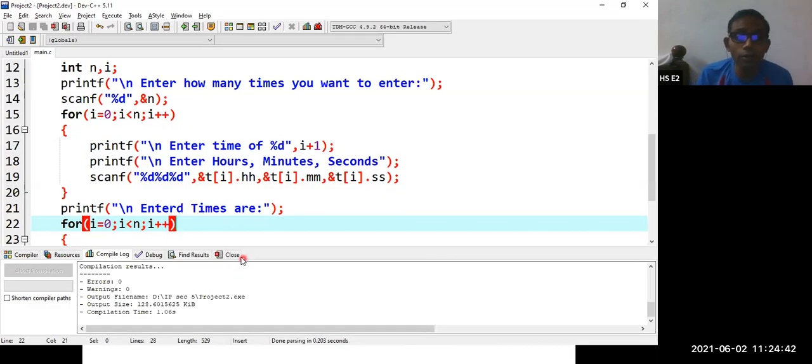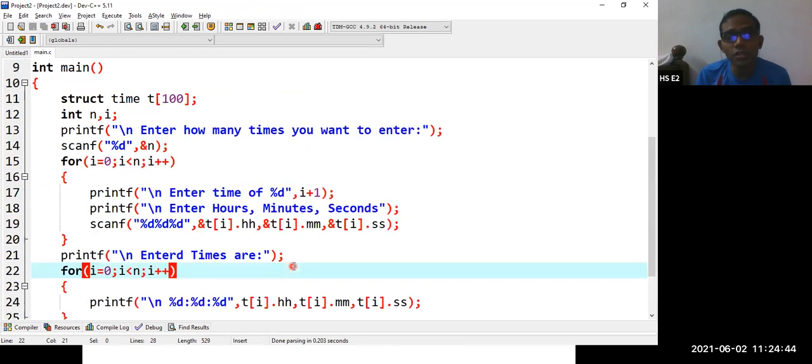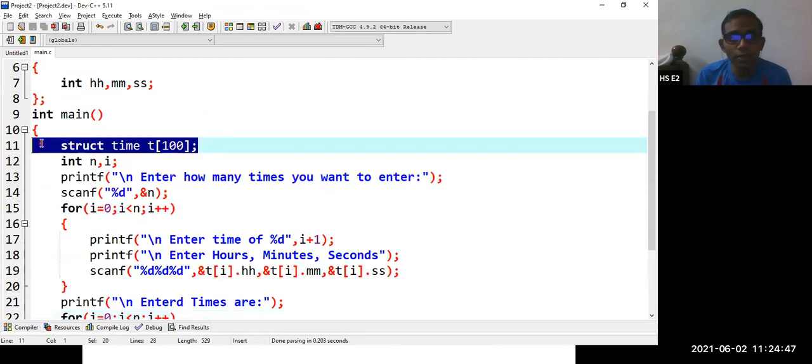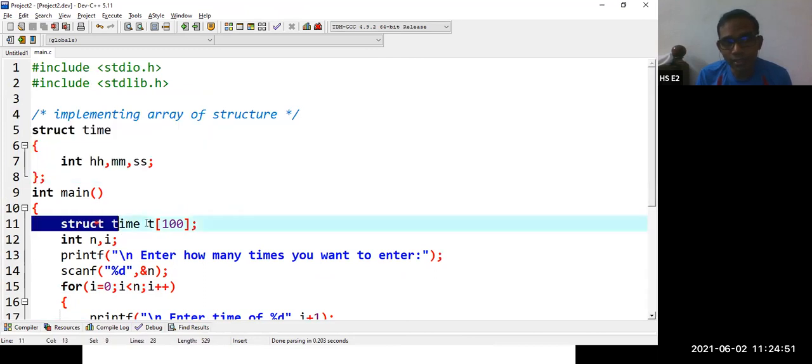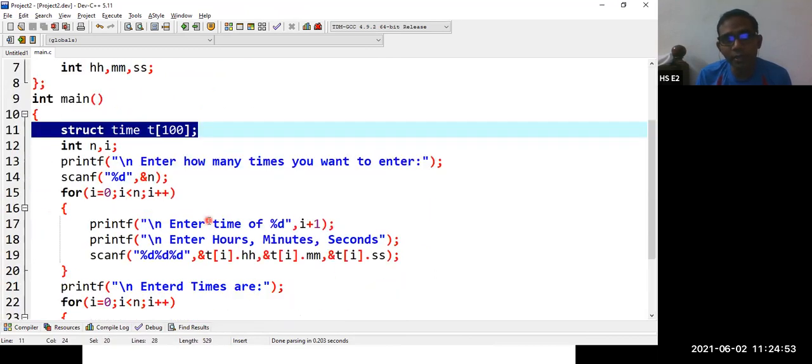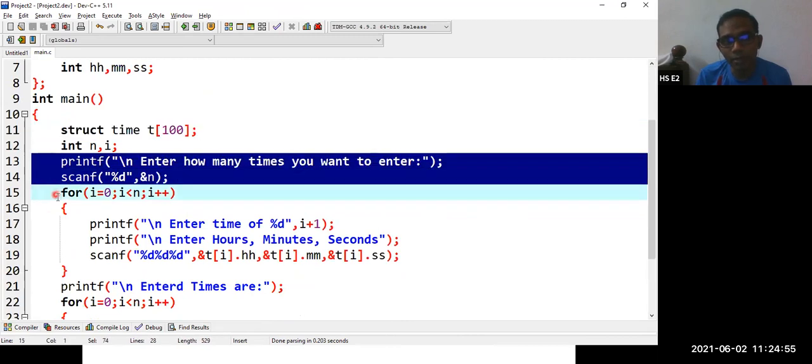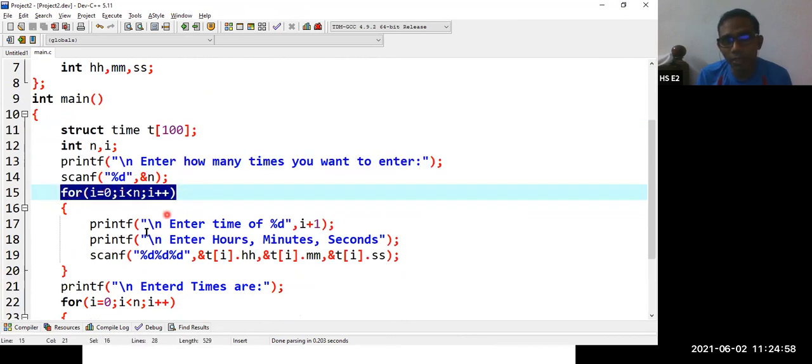So this is how you are going to implement array of structures. So first thing is you are going to declare the structure. Here you are declaring the structure. Then that structure element is created in the form of an array. Then we are accepting how many values here. Then this loop is going to repeat for those many number of times.